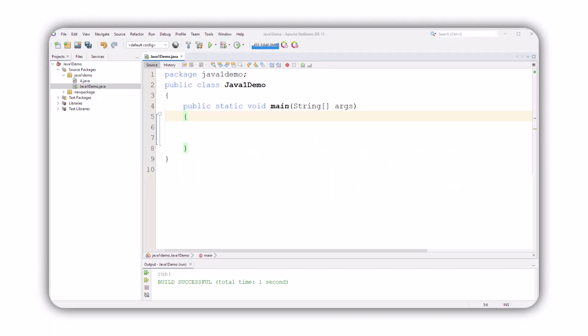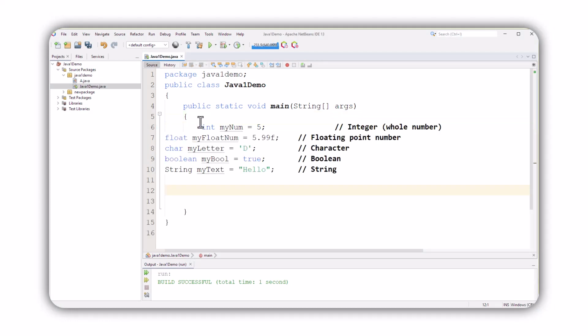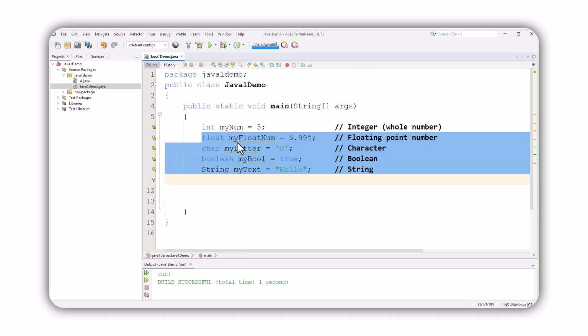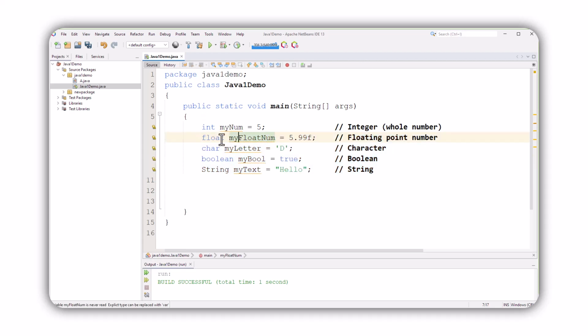Okay, now we will look at some basic data types in Java. We have some basic data types here. The first one is integer, then you have float, you have character, you have boolean, and you have string. A string you can also call a data type, but usually it's a separate class. Now integer, you can have whole numbers in integer, right? Integer can be a 2 byte, a 4 byte integer.